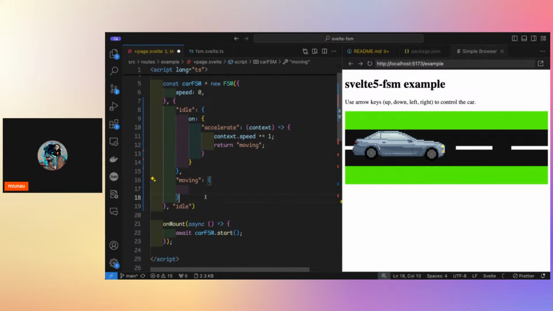All right. Need to do one more thing here, which is make this type safe.